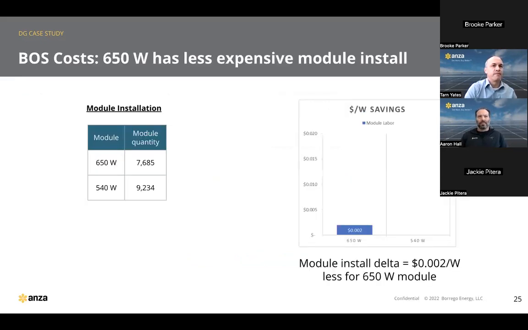Next slide. So the first place is module install, and this is very similar to what we saw in the previous example. There are, again, many fewer 650 watt modules to install. And so we do see a pickup for the 650s of 0.2 cents in module installation costs. Let's go to the next slide.